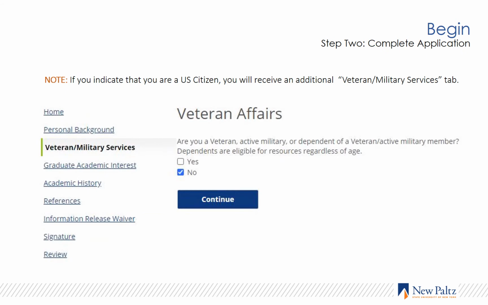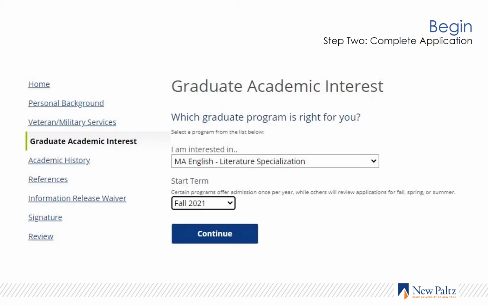If you indicate that you are a U.S. citizen, then a new tab will appear asking if you are a veteran, active military, or dependent of a veteran or active military member. Next tab is where you'll indicate your program or major and the term that you wish to begin. So I'm continuing with our example of MA English and Fall 2021 as my start term.